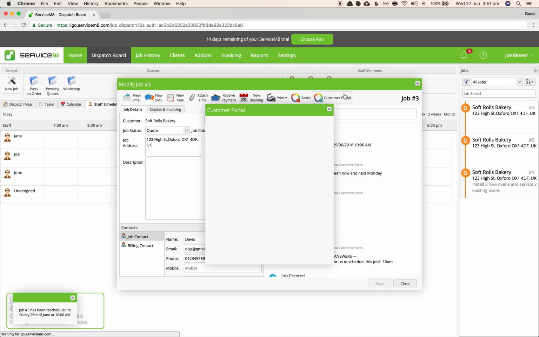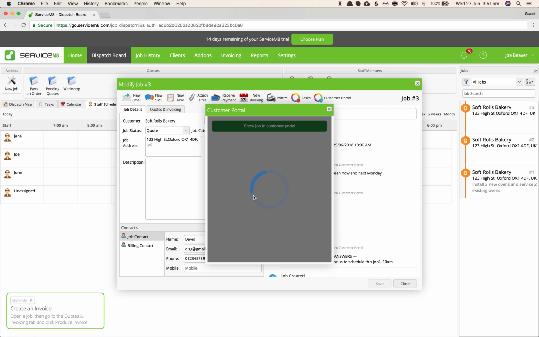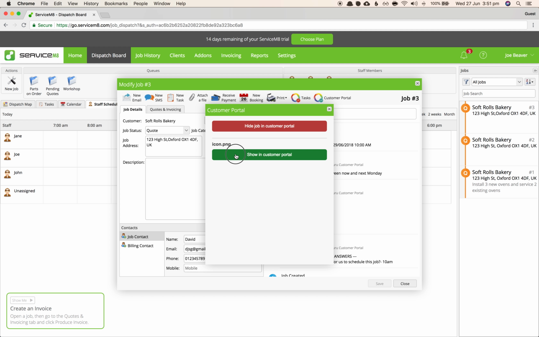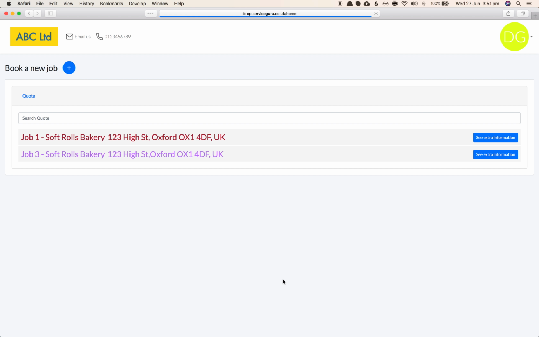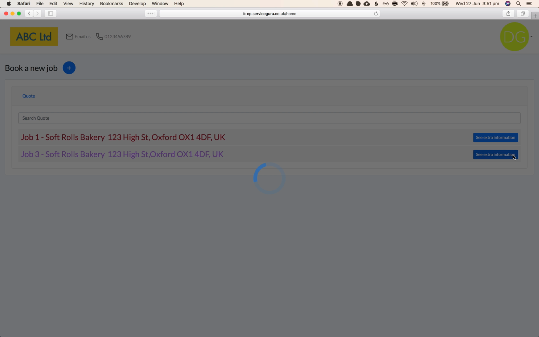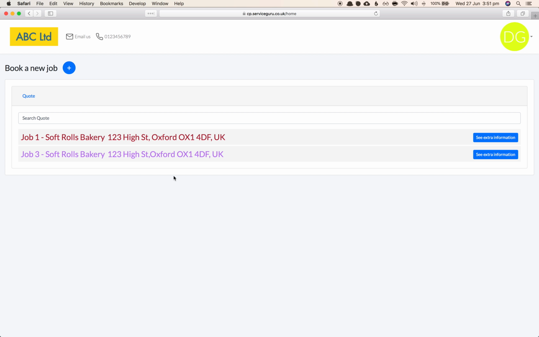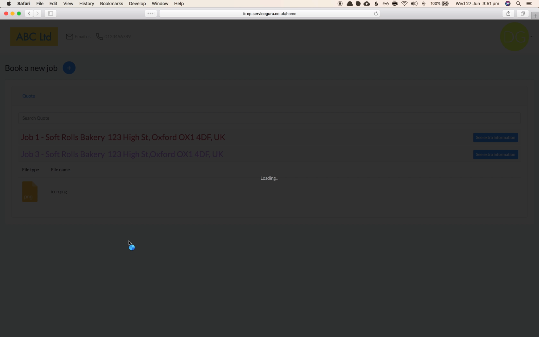And we can now turn the job on in the customer portal, and we can show the icon that they uploaded to us. And if we go back to the customer's view, we can see job 3. There's extra information for the job description and the icon that we can preview that we uploaded.